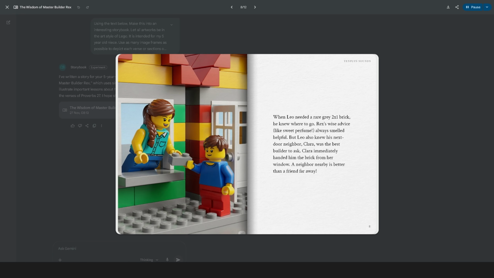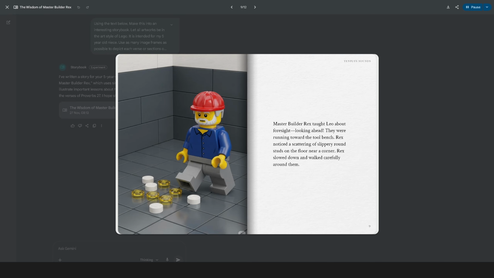Rex's wise advice, like sweet perfume, always smelled helpful. But Leo also knew his next-door neighbor, Clara, was the best builder to ask. Clara immediately handed him the brick from her window. A neighbor nearby is better than a friend far away. Master Builder Rex taught Leo about foresight, looking ahead.